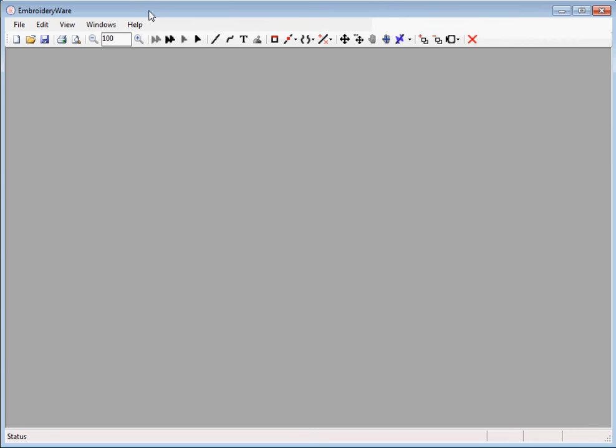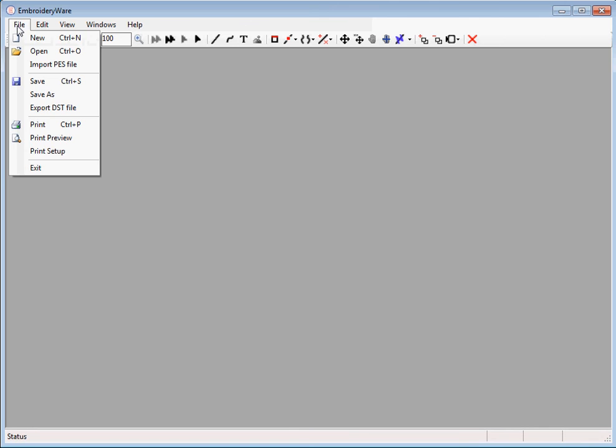My approach was to try and make the program simple, with not a lot of buttons and things to understand and learn, but just to categorize in categories that make sense. So, first of all, we have the program open here, and you can see it's a standard Windows type of arrangement. We have the file menu, which lets you open and save EmbroideryWare files, which happen to be stitch files.